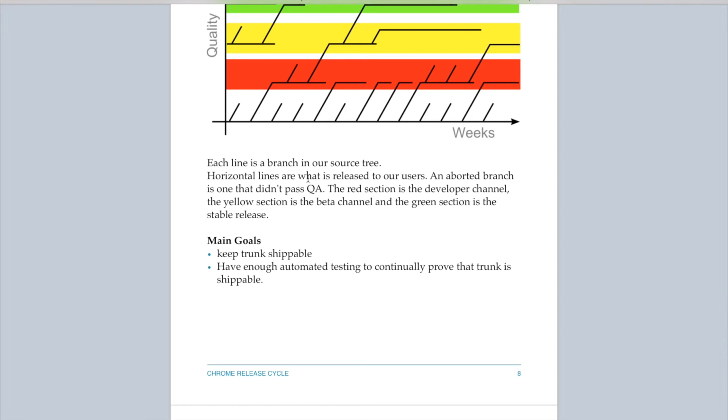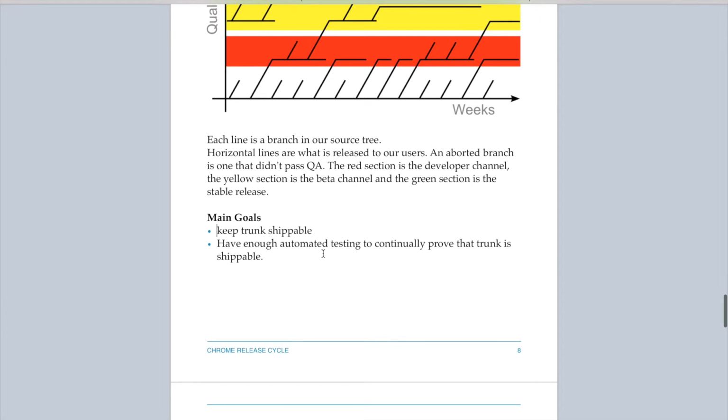Sorry. So basically the main goal is to keep the trunk shippable. So whenever Chrome makes changes, they make sure that the changes they make can always be shipped out. That product can always go live, basically. And you have enough automated testing and so on to help them out with that.